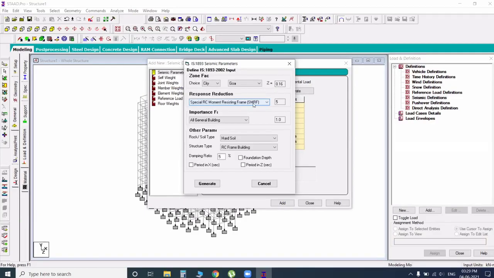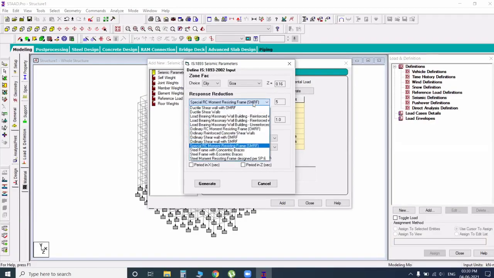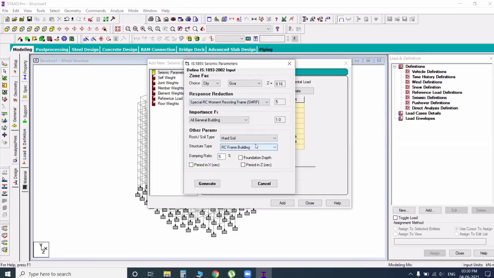And response reduction, we have two types, OMRF and SMRF. I go with the SMRF. Special RC moment frame. RC means concrete structure, not Ram Charan. And importance factor: all general buildings and important buildings. Important building value is 1.5. All general building value is 1. If you are going to the seismic, you can go with the importance factor. Otherwise, you can go with all general buildings only.